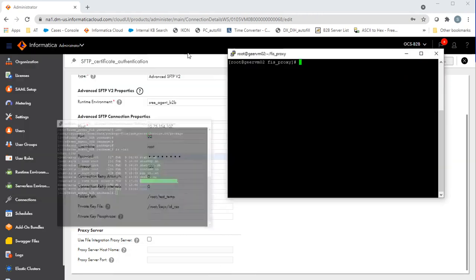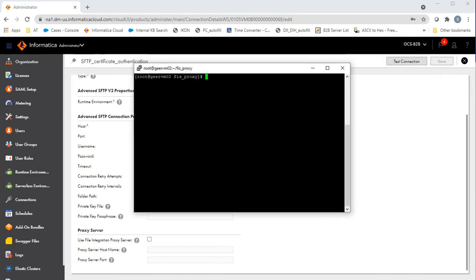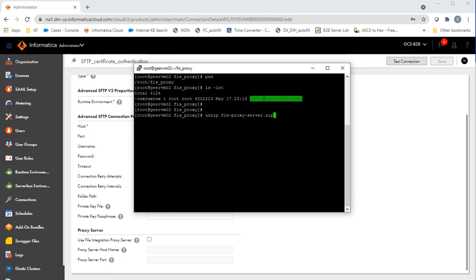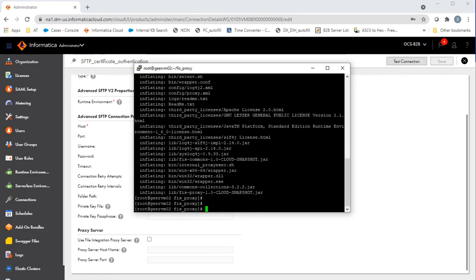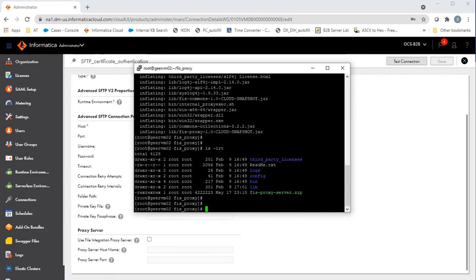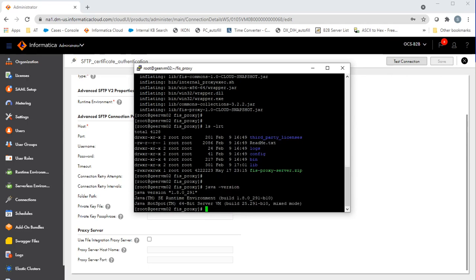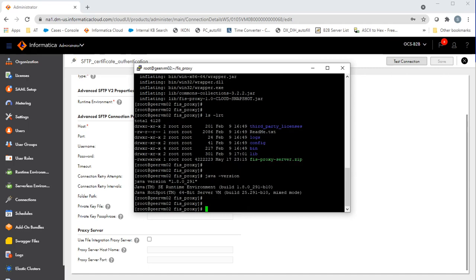So this is the proxy server. This is the server which I am going to make a proxy. I have copied the installer in this. We'll install it now. As a prerequisite of installing this particular proxy, we have to first install Java version 8. So let's first see what is the Java version in this machine. Yeah, it is 1.8. It is good. Now let's move on to the installation part.